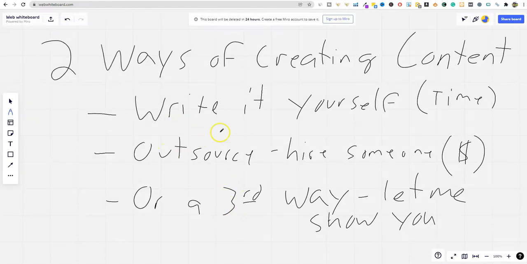In this video, we're going to be talking about a new strategy for creating content for your blogs online. So generally speaking, there's two main ways that you can get content created for your website, right? You can obviously write it yourself, but that is going to take time, okay? So it's going to take the most time.